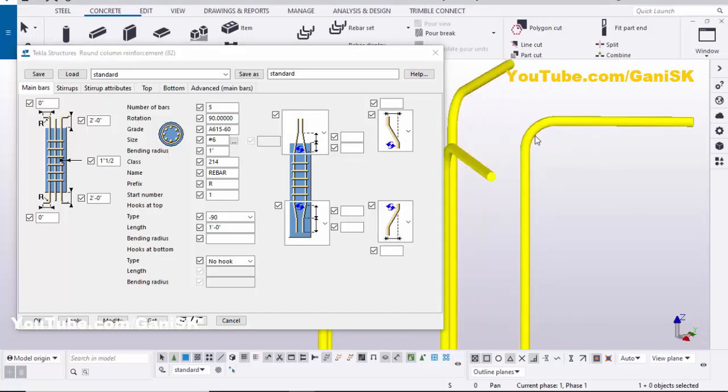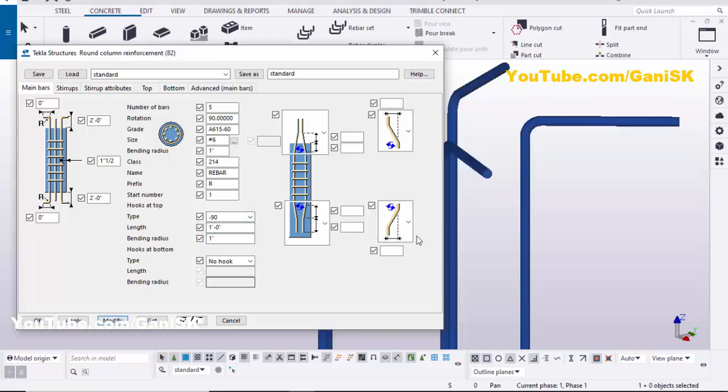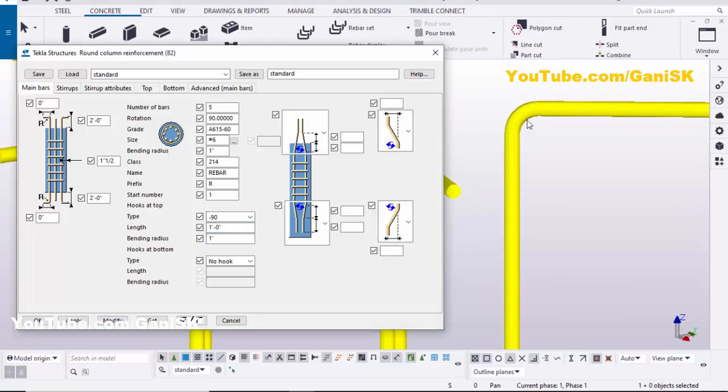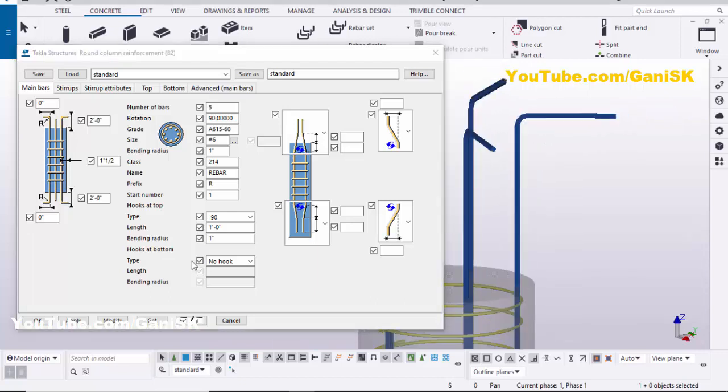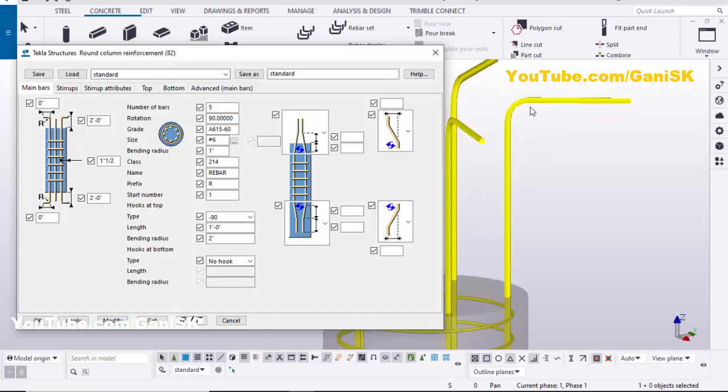Okay, you can change the radius of this hook also. For example, we're going to take 1 inch, then click on modify. You can see now this bending radius is 1 inch. Let's take 2 inch, then click on modify. Like that you can adjust it.